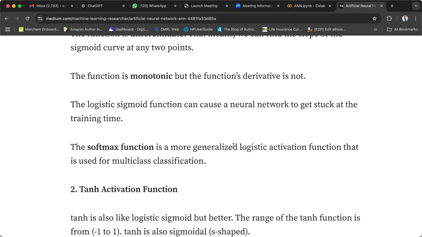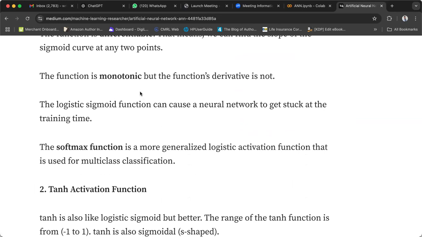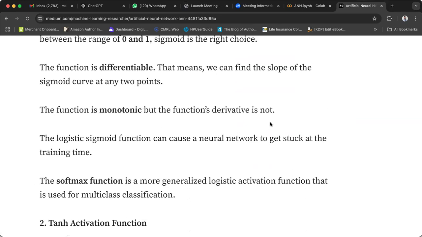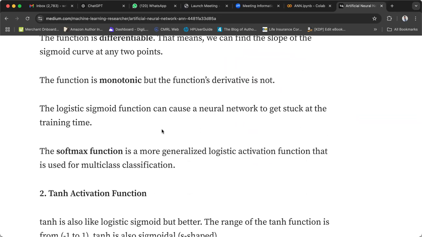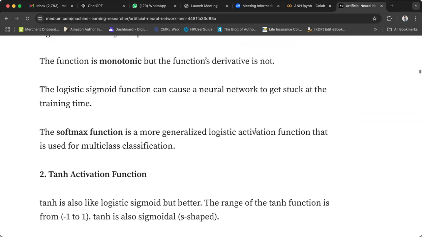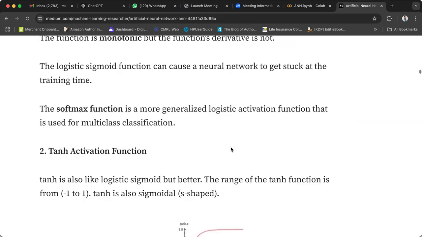Okay. And then the function is monotonic, but the function's derivative is not. The function of this sigmoid is monotonic: you just give input and then get output. But the function's derivative is not. The logistic sigmoid function can cause a neural network to get stuck at training time.